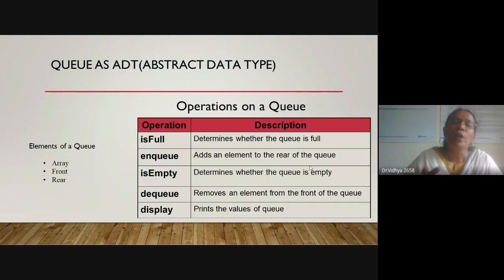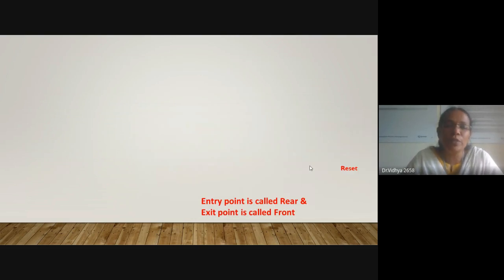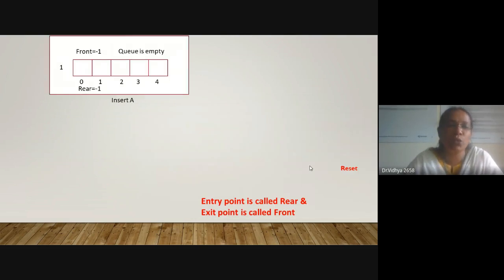The elements of the queue involve an array and also a front end as well as a rear end. The front end is where we delete an element, and the rear end is where we append or add elements. How these operations happen we will see in the next slide. Look into this image. Here we have front. Initially, please make note of it.